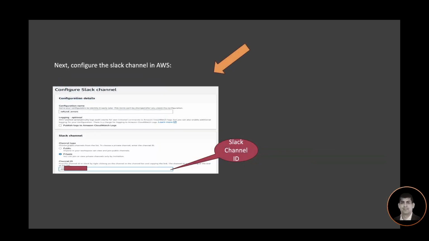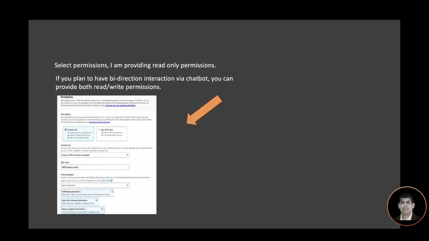Next, let's configure the channel in AWS. So here, I'm going to click on configure Slack channel. I'm providing a configuration name. I'm going to provide my channel ID here. The channel ID is my Slack channel ID that you can get from your Slack channel properties. Next, select permissions. I'm providing read-only permissions. If you plan to have bidirectional interaction via chatbot, you can provide both read and write permissions.